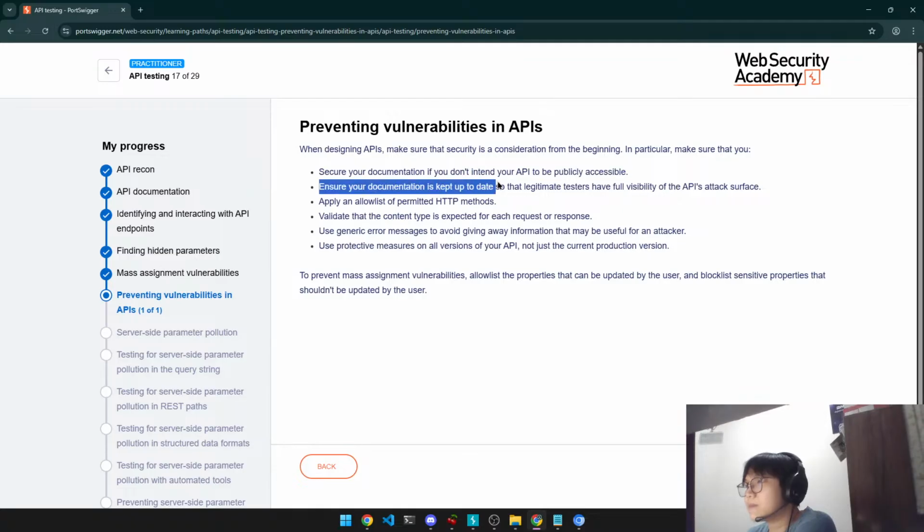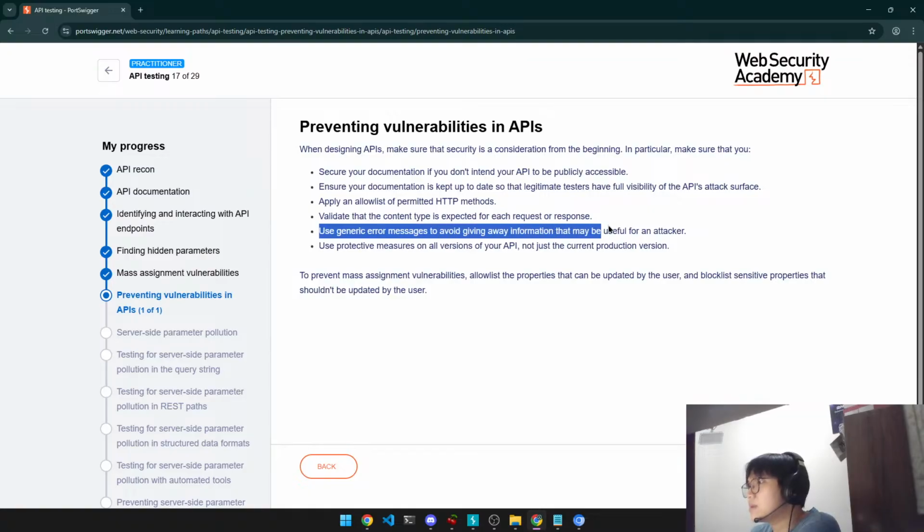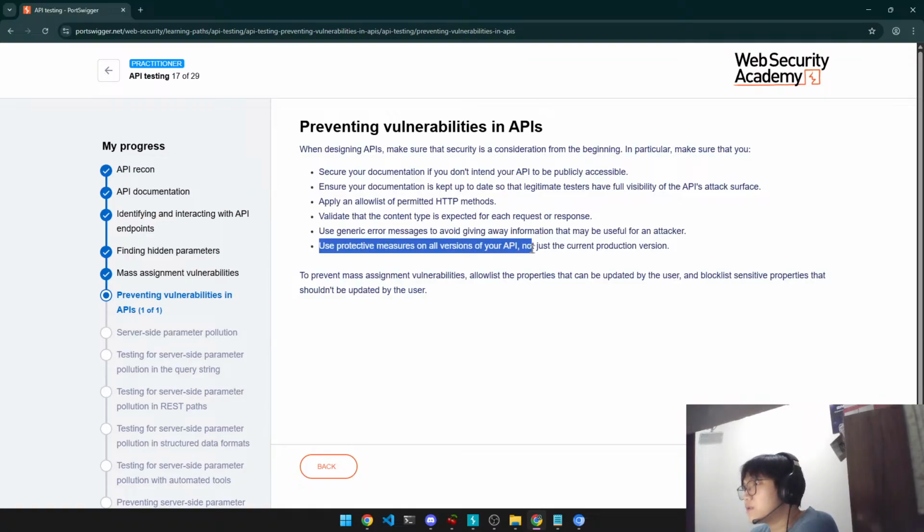Ensure your documentation is kept up to date so legitimate testers have full visibility on the API attack surface. Apply an allow list of permitted HTTP methods. Validate the content type that is expected from each response or request. Use generic error messages to avoid giving away information that may be useful for an attacker. Use protective measures on all versions of your API, not just the current production version. To prevent mass assignment vulnerabilities, allow list the properties that can be updated by the user, and block list sensitive properties that shouldn't be updated by the user.